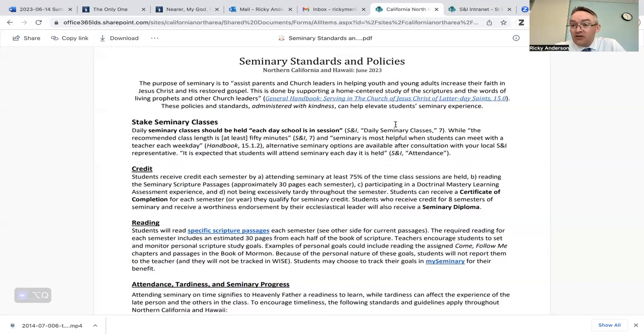We do want to just make sure you're aware if you're new to seminary teaching or if you're newish, right? Every seminary student has the opportunity to graduate from seminary. What they need to do is they actually need to earn credit for every semester. In order to graduate, you must earn credit for 8 semesters of seminary, 4 school years, right? Semester 1, semester 2 of each school year. To do that, to earn credit towards seminary every semester, they must attend 75% of the time.